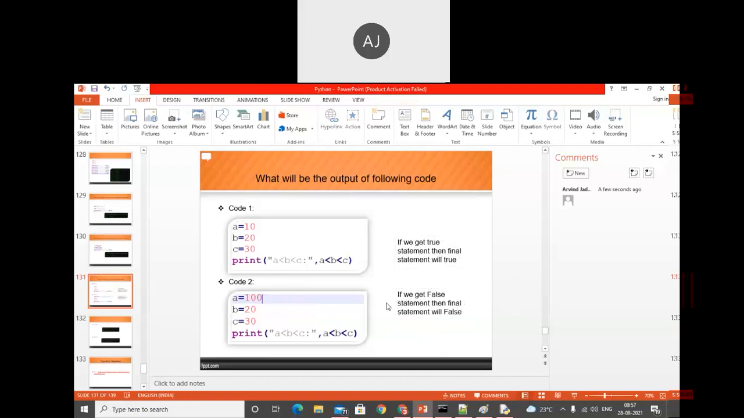This is the statement that is followed. In that case, all statements are true. The first statement was true, then obviously all statements will be true. It will check the comparison. If all statements are true, then it will be true. If at least one statement is false, then the final result will be false. This is a very important statement.